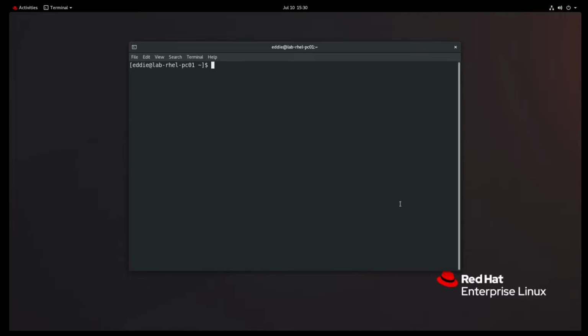So I'm here in my Red Hat Enterprise Linux 8 workstation. Let me SSH into one of my test servers. Eddie admin at lab.rel svr01. All right, let's clear the screen. So we are in here. We're going to start with cron and then go to at.